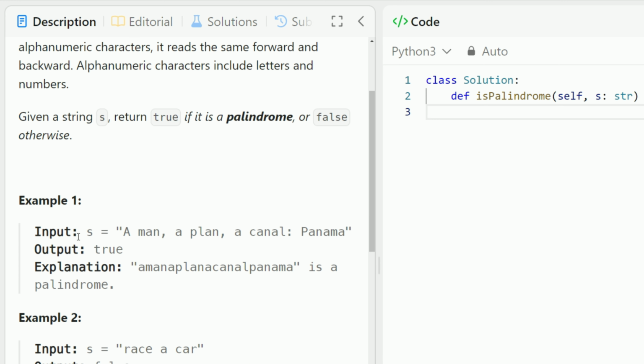If we look at this input over here, S, "A man, a plan, a canal: Panama", the first process is actually to remove all non-alphanumeric characters. And so we're going to remove things like the comma and the colon over here. And then we're going to lowercase all the letters. And so we end up with this string over here. And if you reverse this string, it's actually the same exact order as if you just read it from left to right. And so that's why this is considered a palindrome.